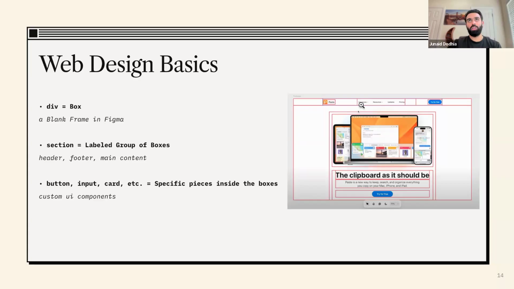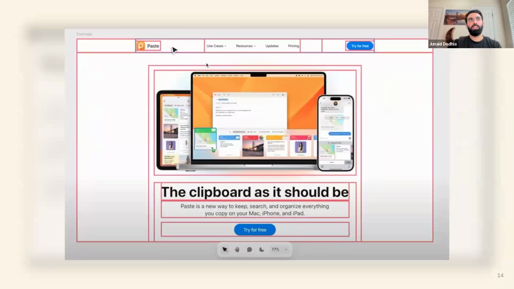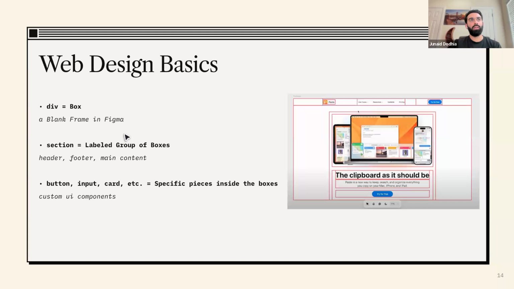Like if you look here, everything is a div. So this logo and icon is inside a div. These nav links are inside a div. This call to action is inside a div. But the whole header is inside one big div, and it can be qualified as a section. So a section can have multiple divisions inside of it. And everything else are custom UI components, like a button or an input or a card.